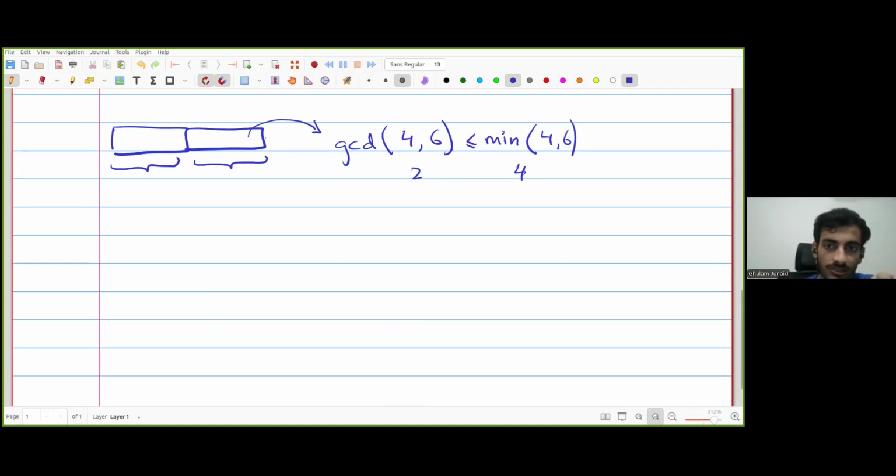Of course, the GCD needs to divide every number which you have taken the GCD of, right? So if we are taking the GCD of this part, the GCD has to divide every number. And to divide every number, it must be less than or equal to that number. So we can just say the GCD of this part is less than or equal to the minimum of this part, right? Because it needs to divide every number.